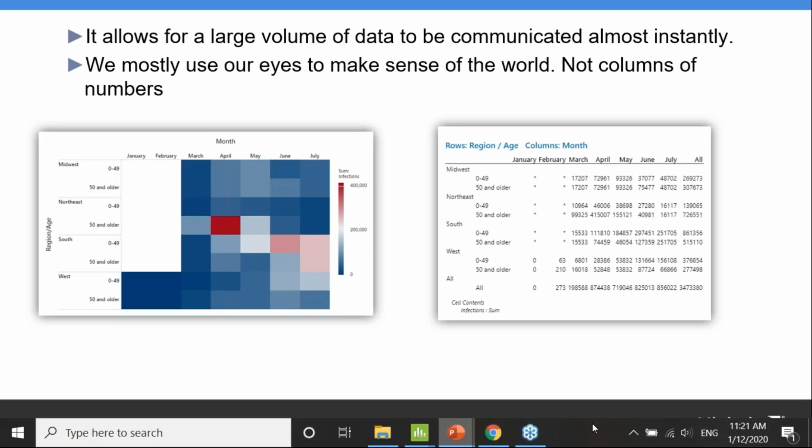So the heat map allows a large amount of data to be communicated almost instantly. We mostly use our eyes to make sense of the world, not the color of the numbers. So we can use the heat map to study the relationship between a few categories, and we can look at the extreme values straight away. Okay, so this is the heat map.